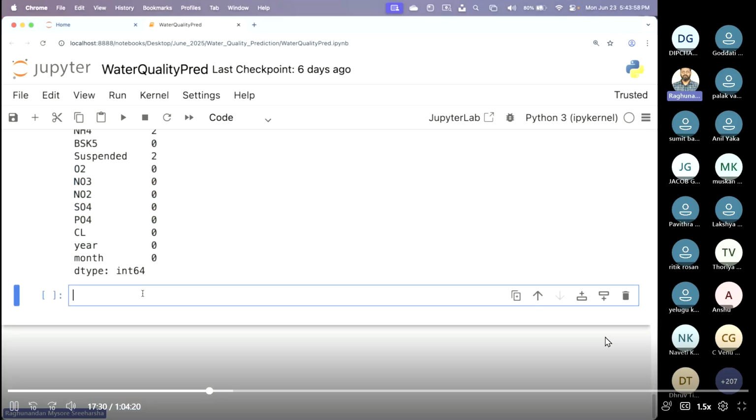Okay, so now let us do feature selection. So here we're going to call this feature and target selection. As I told you, what do you mean by a feature? Feature means independent variables, and target means dependent variables. So these are the two things that we are going to differentiate.